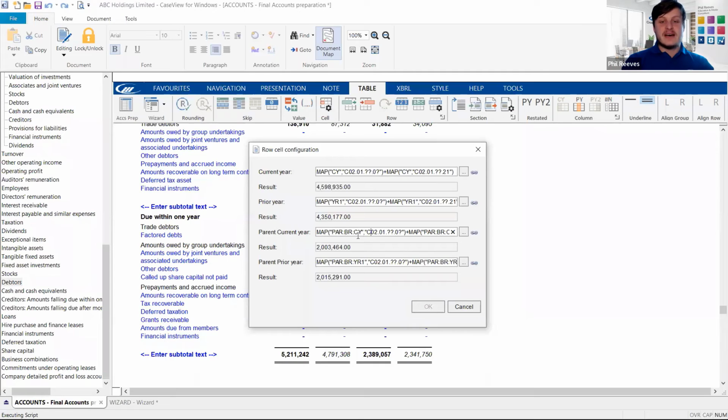Now, what that is telling us is that it's picking up specifically the parent balances. So for any custom notes that you're building, any note builder notes, any custom cells that you're creating within the financial statements, just to pull through the parent balance, it's important that we include this PAR colon BR colon, and then it could be CY for current year, or it could be YR0 for current year, YR1 for prior year. But it's important that the PAR colon BR section is included within your calculations.